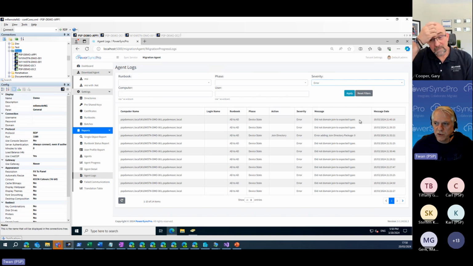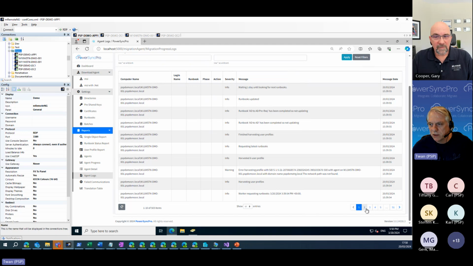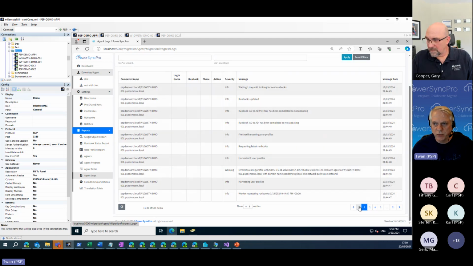So for this machine, once I fixed this error, it just carried on and it finished migrating. So if I go back to where the error was before, yeah, so there it was erroring, and then it started again, and it's just carried on and finished the migration.